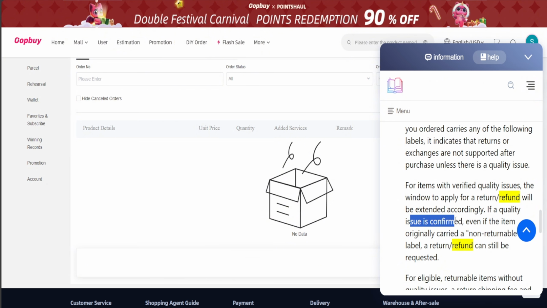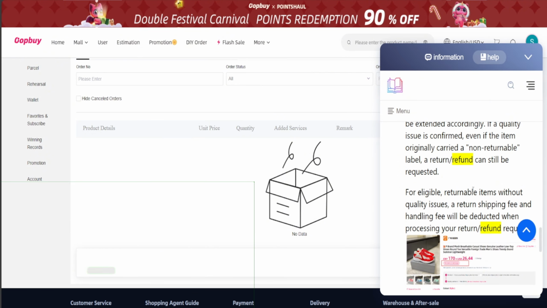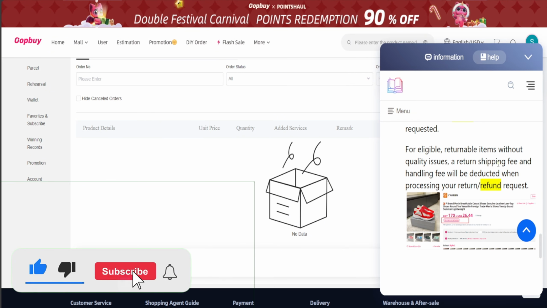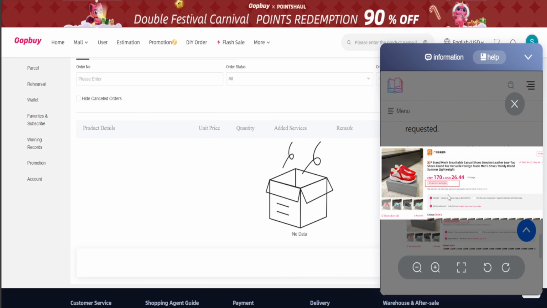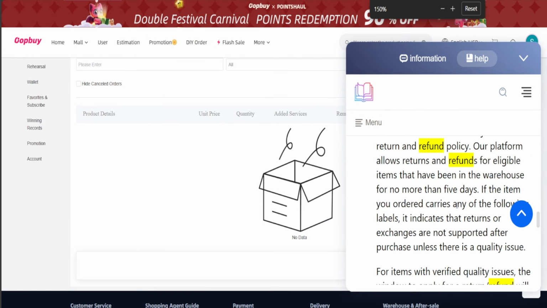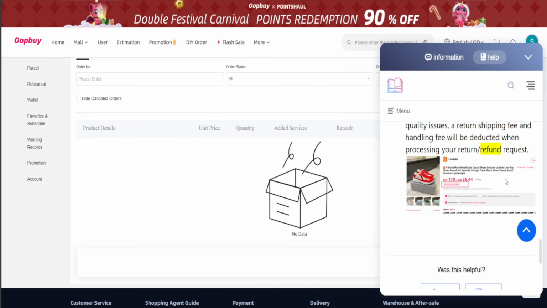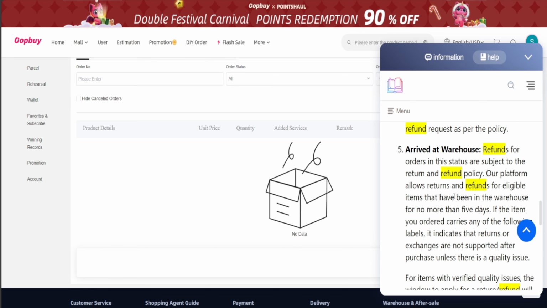If a quality issue is confirmed, even if the item originally carried a non-returnable label, a return or refund can still be requested. And for eligible returnable items without quality issues, a return shipping fee and handling fee will be deducted when processing your return refund request. So if you take a look at this picture, you should be able to see no returns or exchange. Depending on the item, that will let you know beforehand if you can do this. But there are some that you can refund, so just go ahead and check beforehand.